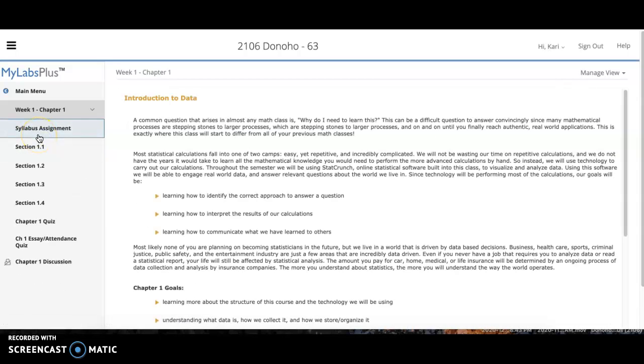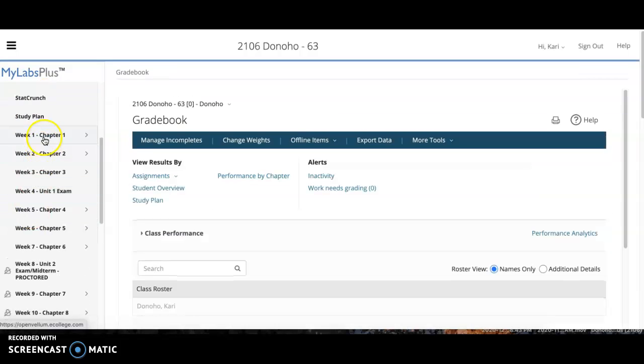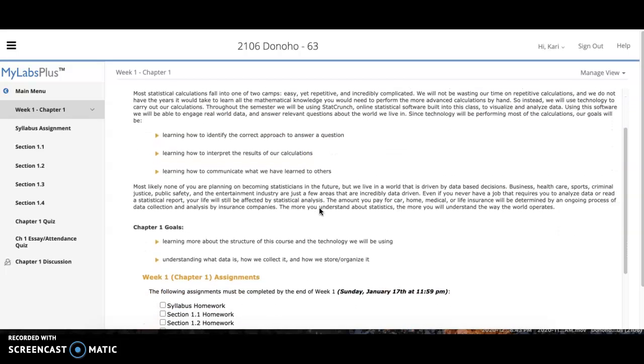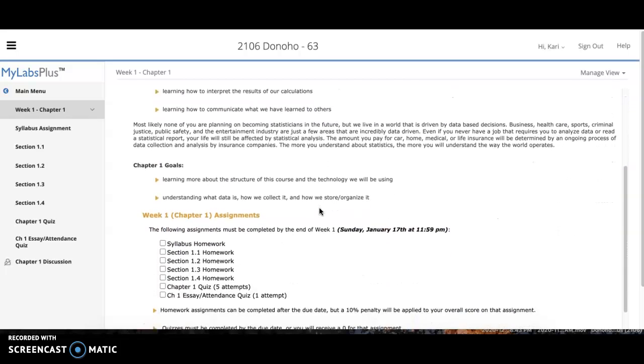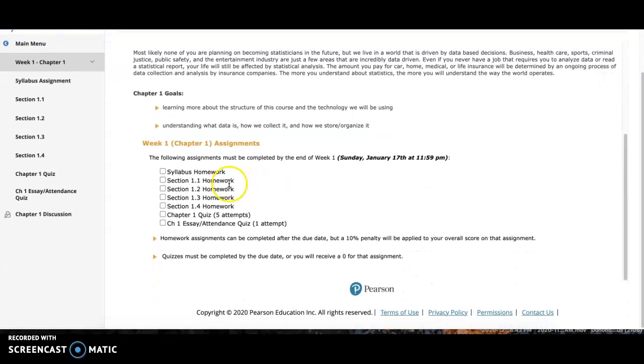And next we have the actual weekly assignment pages. So every week, let me go back out here. Every week, there will be a tab for that week, and it will tell you what chapter or chapters we're covering that week. So under chapter 1, for instance, every page has an intro page that kind of overviews what we're going to learn that week, what our goals are, and what the assignments that you're responsible for are.